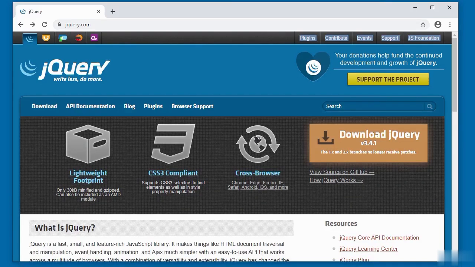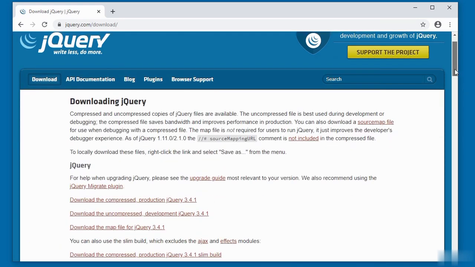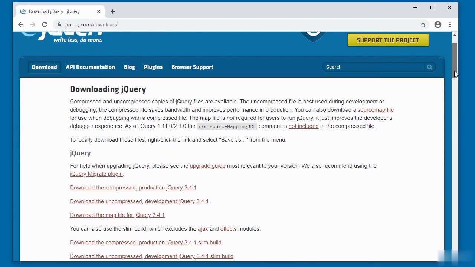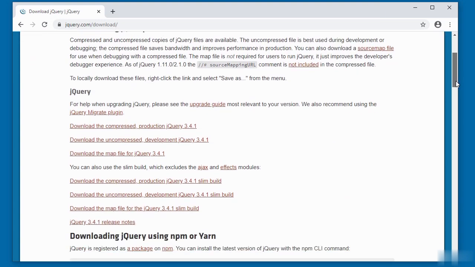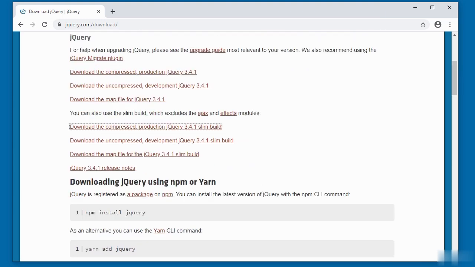This is the jQuery website. So to get jQuery onto your project, you have to download it. So there is a download button here. I'm going to click on download, and that will give you the page where you can download jQuery. There are different aspects of jQuery you can download depending on what you want to use it for. I'm going to download the compressed production jQuery slim build. The slim build is a more compact version than this one here, the compressed production jQuery.